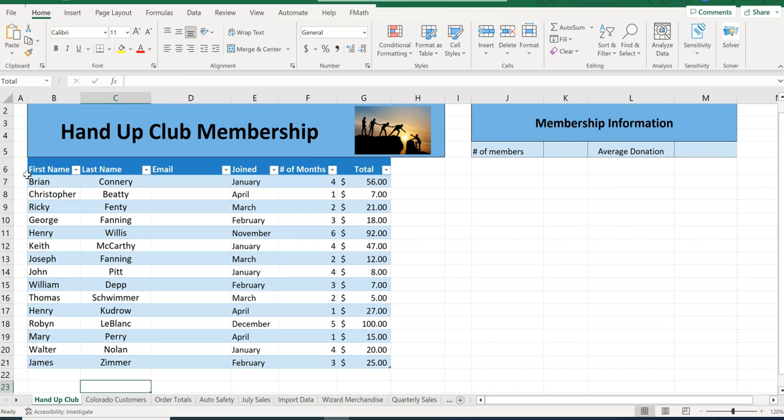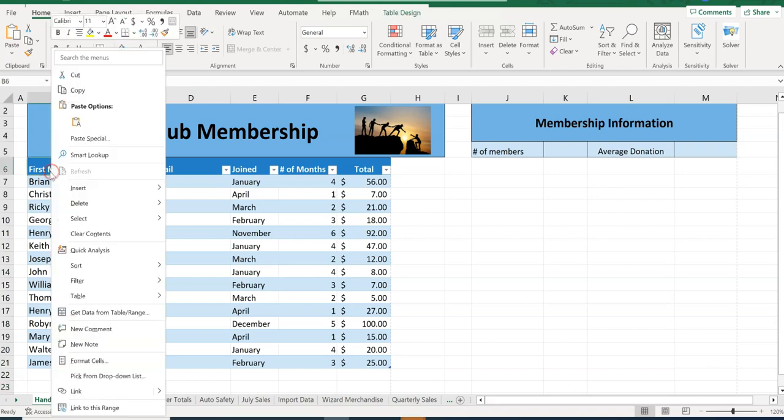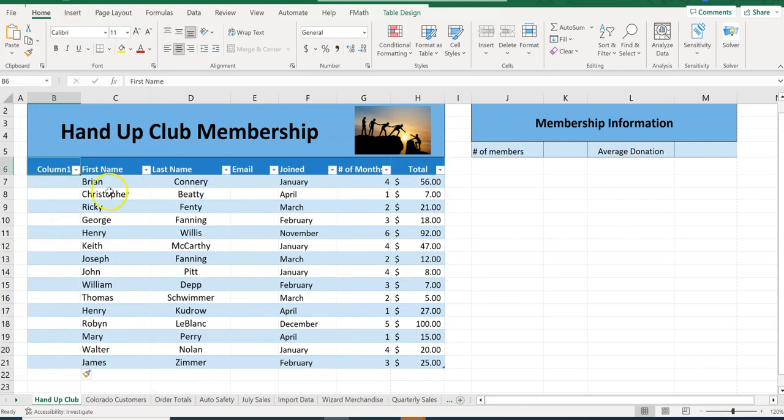Number 2 is insert a column in the table to the left of the first name column. Name the column ID and then start with HUC 1000 and fill down, meaning HUC 1000, HUC 1001. This is the Hand Up Club membership ID. So it says right here, insert a column in the table. So we can just right click on first name and click insert, and it asks columns to the left, table columns to the left, and you see that it created a new column here.